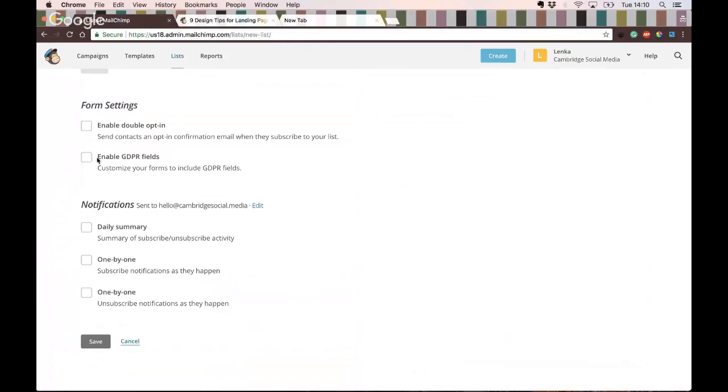So you can also enable the GDPR fields and again give them a bit more information about why you are collecting this data, why they are on this particular email list, how you will store their data, and how often and with what content you will be emailing them.